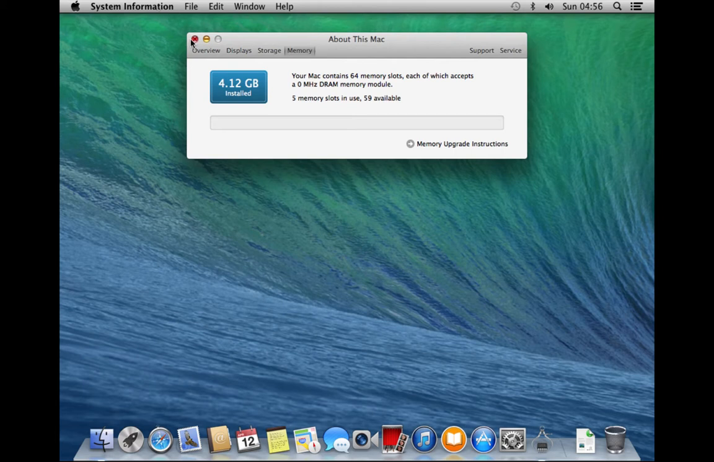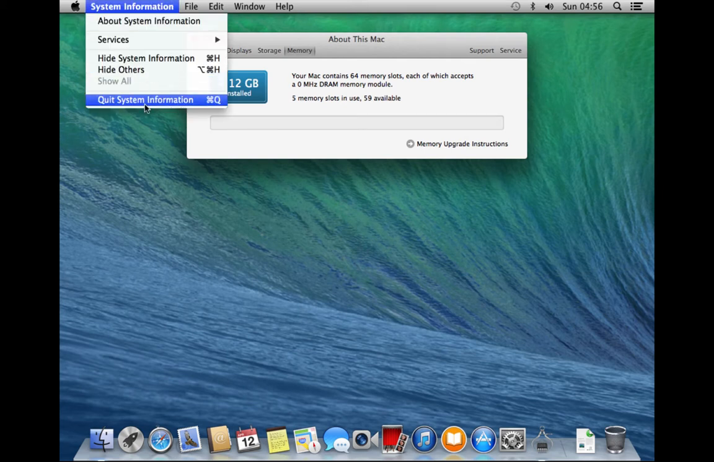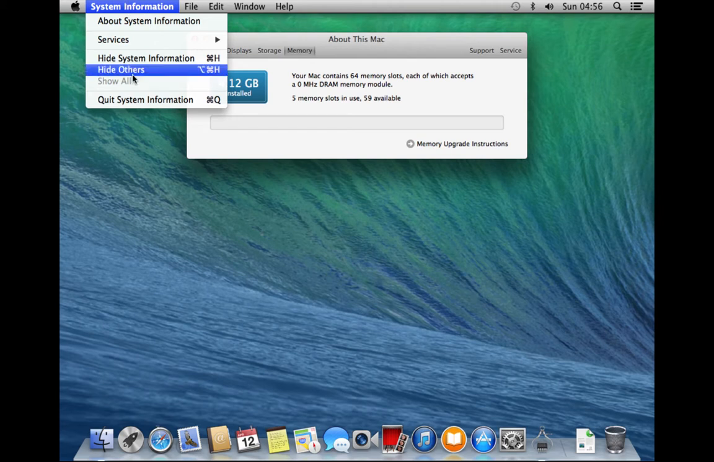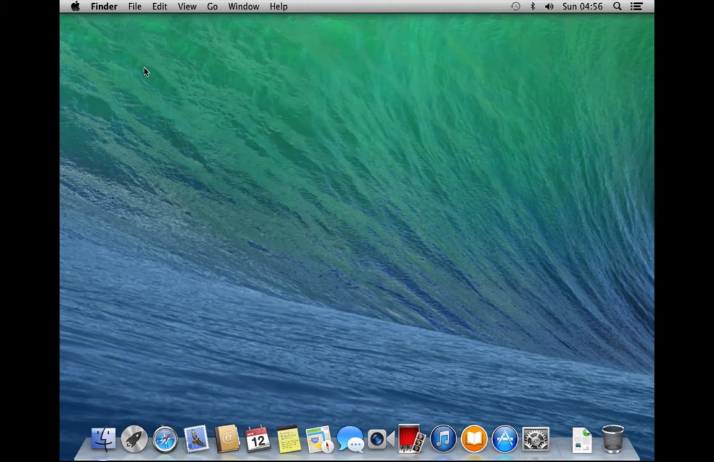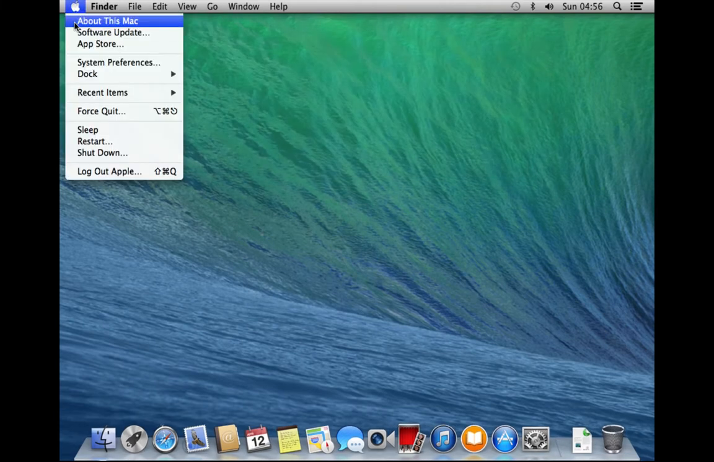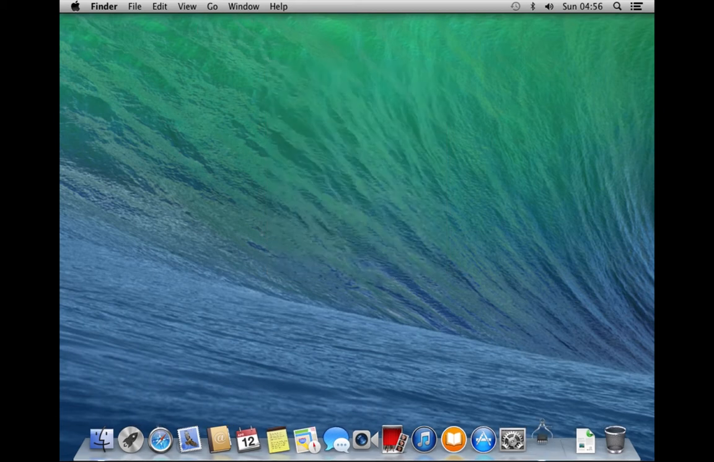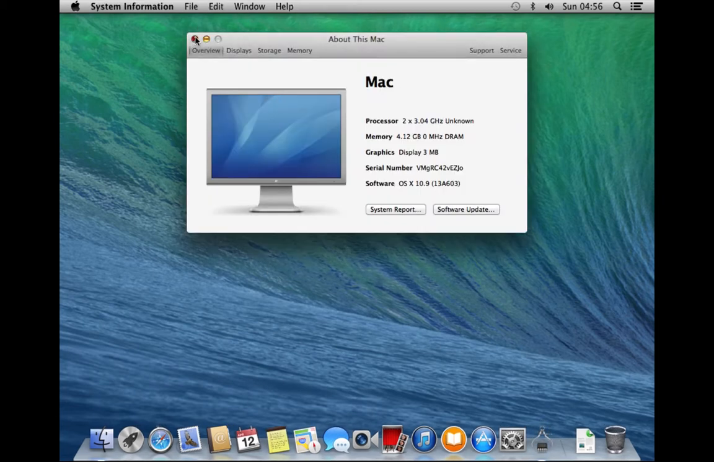To quit out of this, if you just click on this here, it will only close the window. It will not actually close this software. So to close it properly, to quit out of it rather, we have to go to application menu and go to quit system information. Let's just have a quick return and boom.